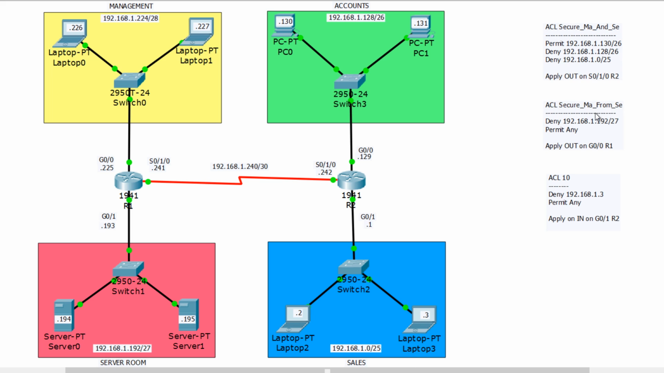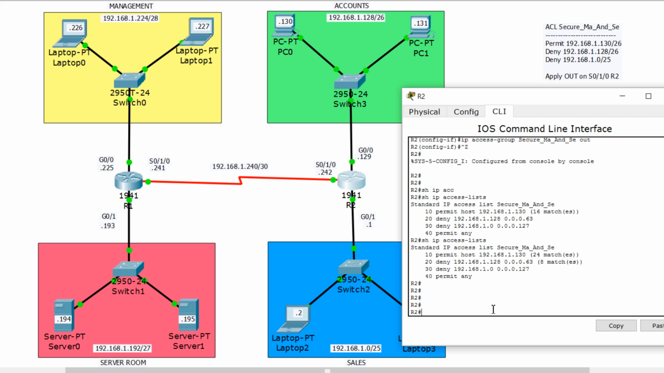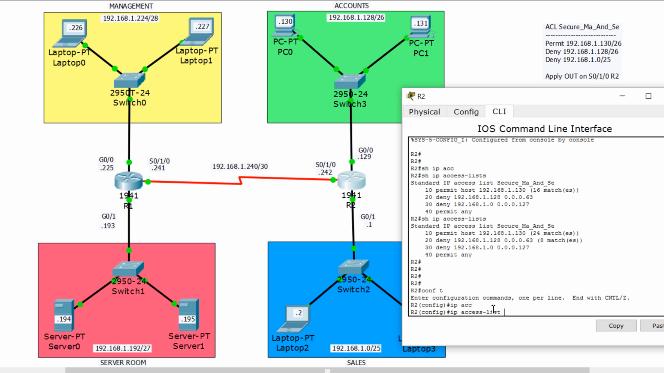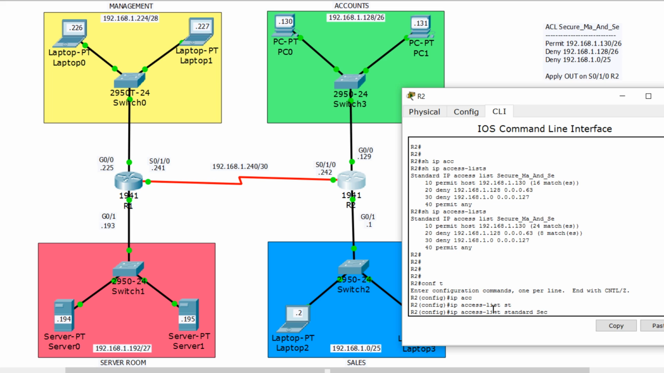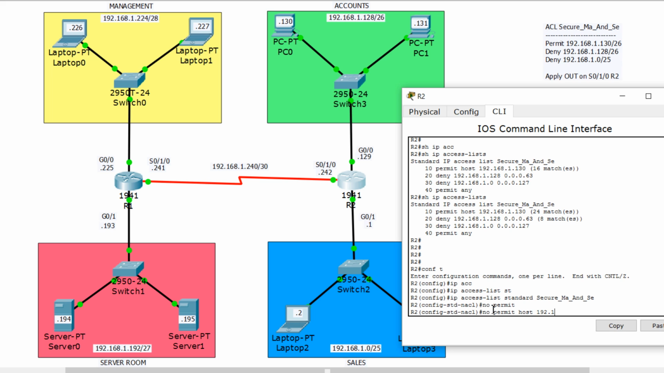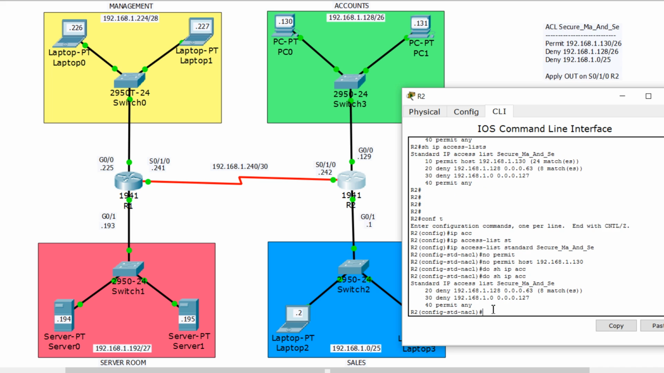A second thing: let me show you one more thing here. If I want to make some changes, I can come here, configure terminal, and put the same ip access-list standard secure MAANDSE, and I can say no permit host 192.168.1.130, right? And if I do show ip access-list, you will see that that one is gone. I mean, you can edit it on the fly.